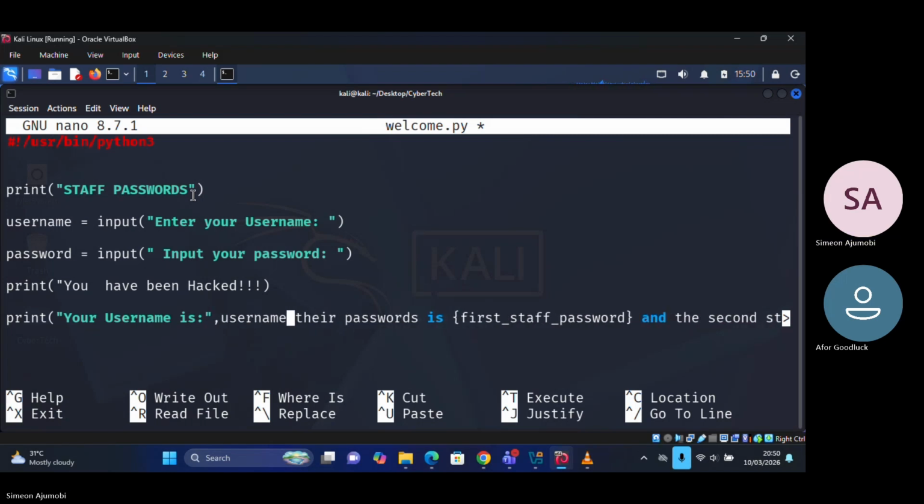Username. And okay. Username. And your password is... this is Python though. Don't be confused. I'm only trying to run a script.